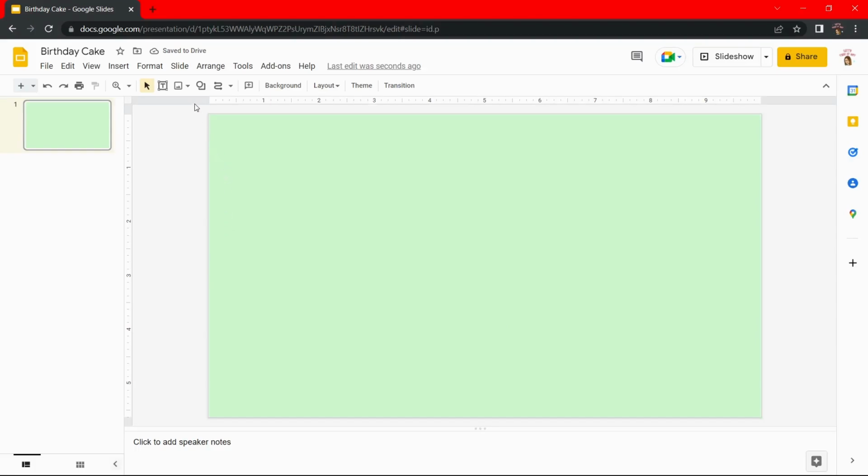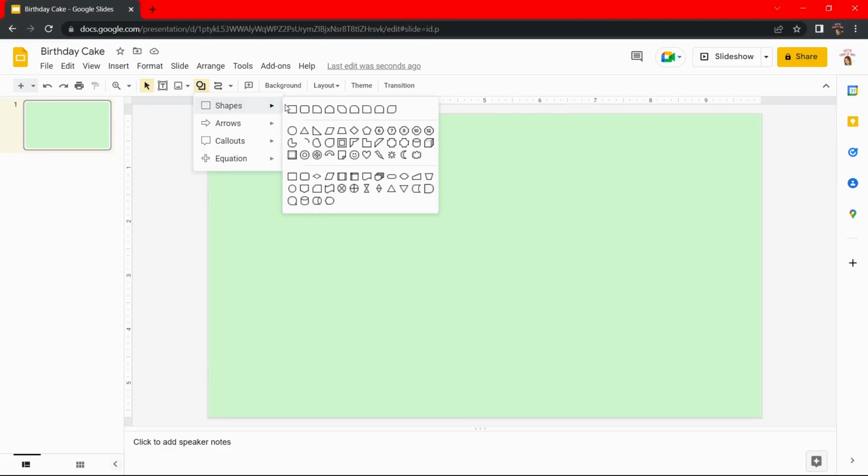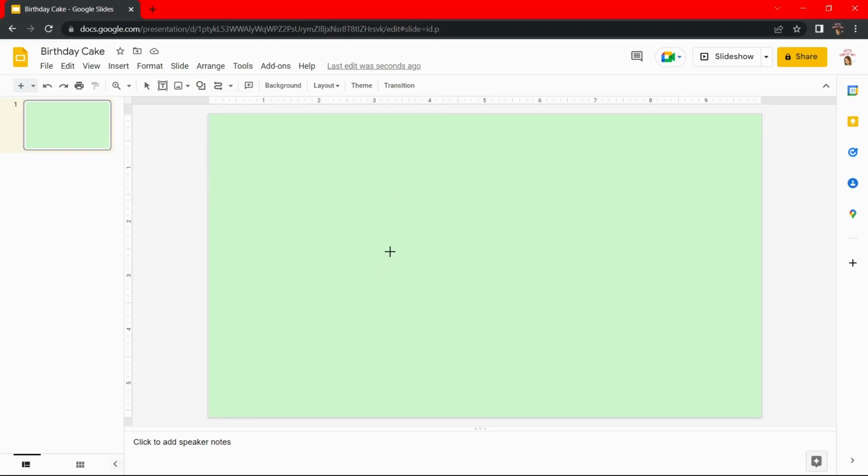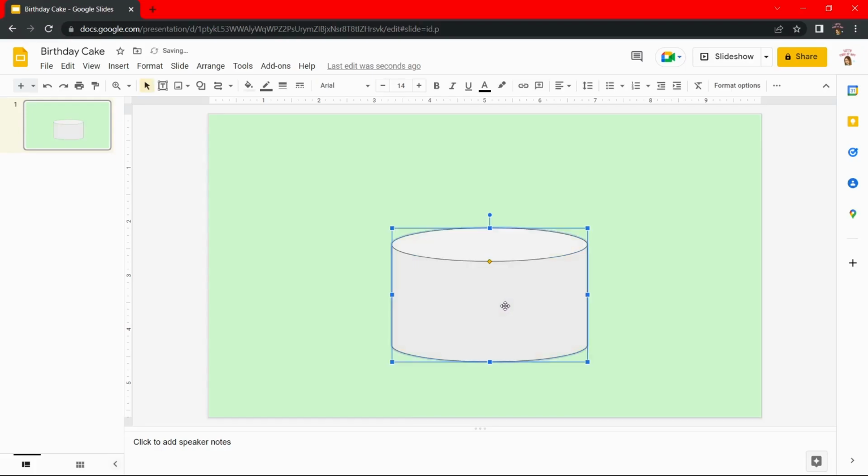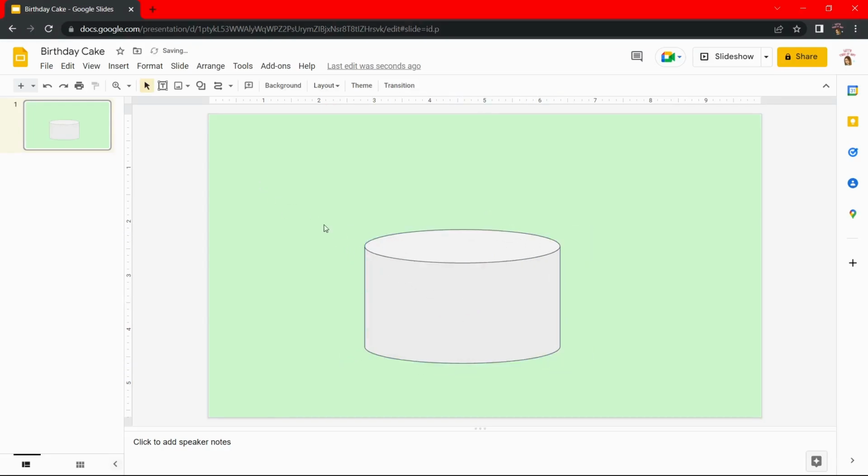To start making our cake, you'll bring your mouse cursor over here to the shapes icon, which is the circle on top of the square. Click that. Next, click shapes, and then bring your cursor over here to can and click it. Now that you have the plus on your slide, you can draw out your can, or you can just click it to get one on there and adjust the size. That's about the size I want it to be.